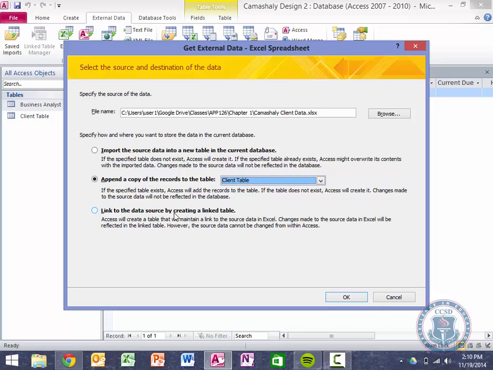This is an awesome feature, but it can be very dangerous. Linking means I can change everything in Excel, and every time I open up Access, it will automatically pull the data from it. So if we wanted to do that, we could. It's a more advanced feature. We're not going to do that here, but it's awesome. So we'll probably do that by the end of the class.